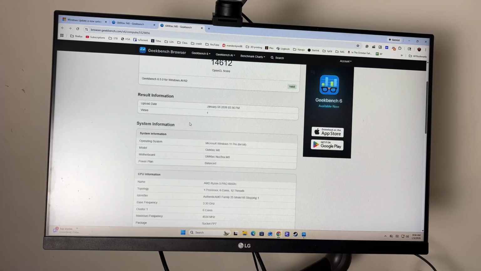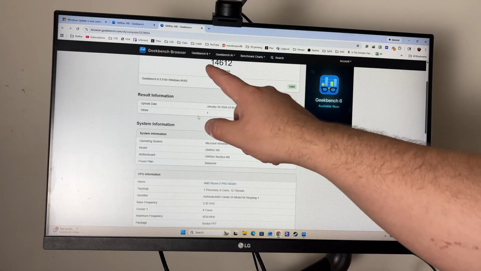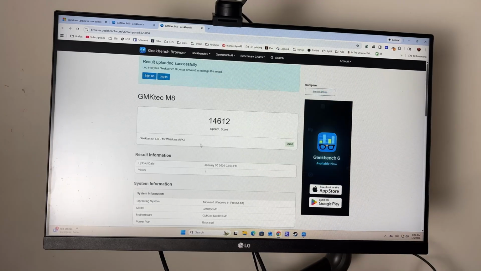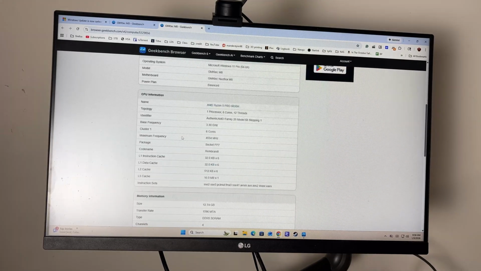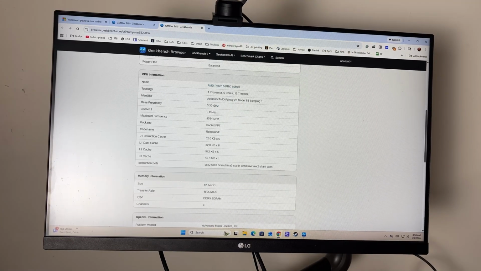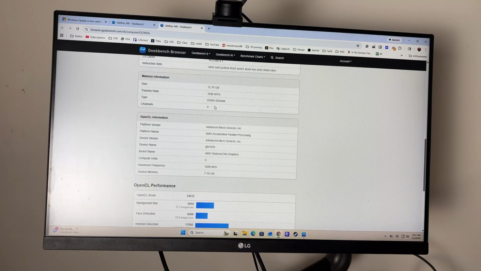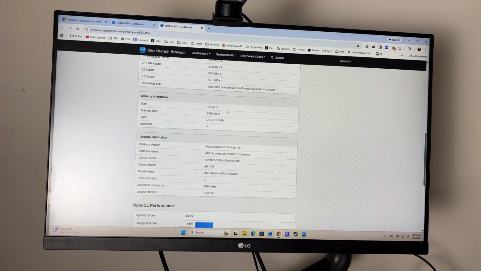Okay, we're done here with the graphics. We're at 14,612 OpenCL score. Again, that's about what I would expect out of this Ryzen 5 Pro. One processor, 6 cores, 12 threads, 3.3 gigahertz. And everything's looking the way it should. Again, it detects the memory. It keeps detecting my RAM as 12.74 gigabytes.